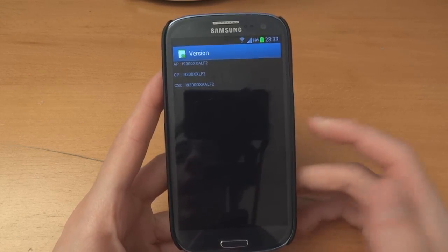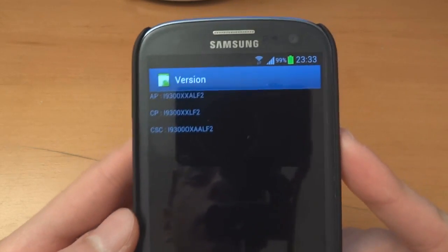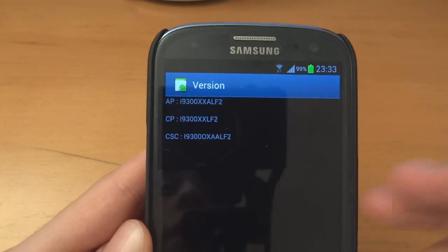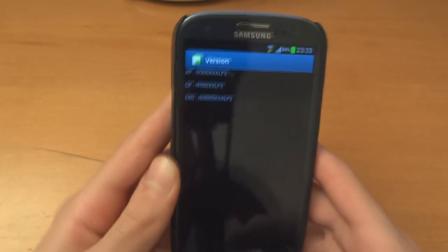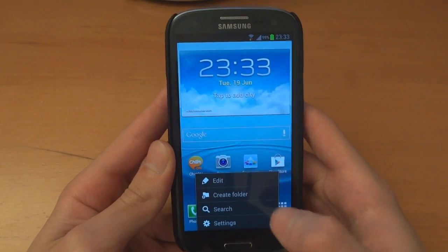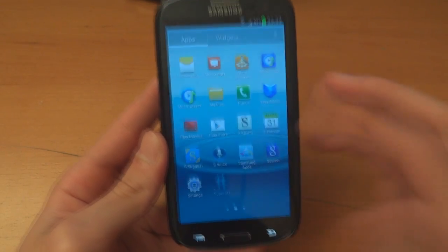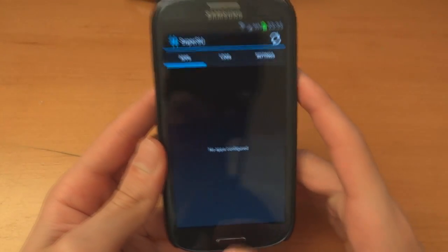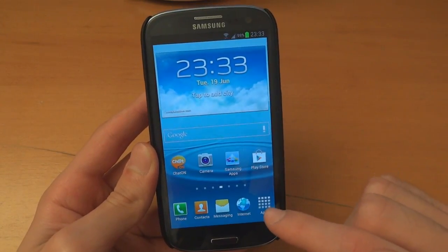Today I'm flashing over Omega v5.2 by XDA user Indy. It is based on XXALF2, and here is me showing you that my current ROM is on XXALF2 as well. I am on a stock ROM, which is rooted with CF Root. As you can see, I've got Superuser installed, so therefore I've got ClockworkMod recovery.